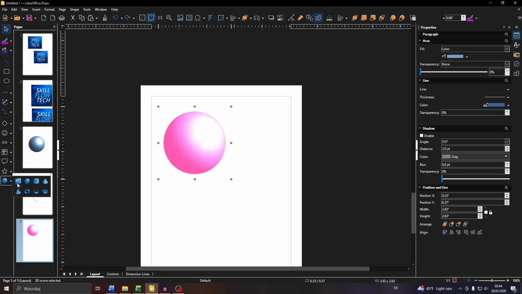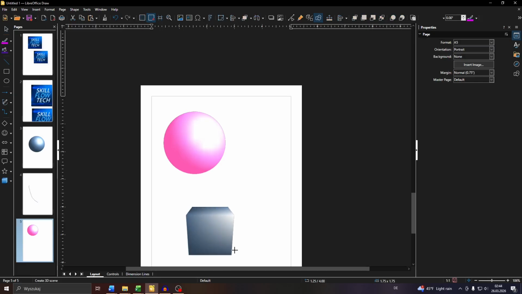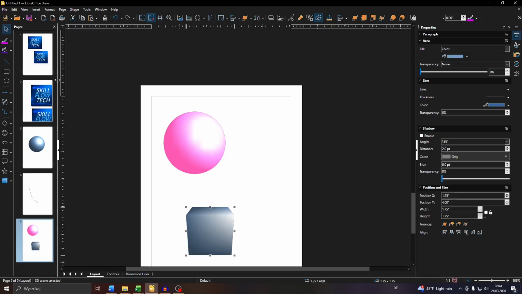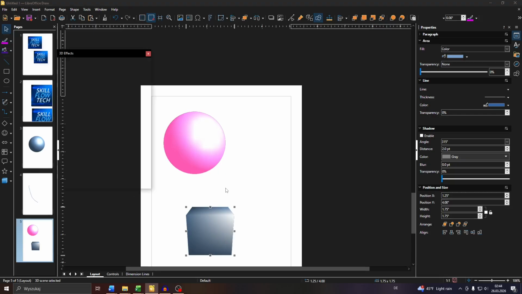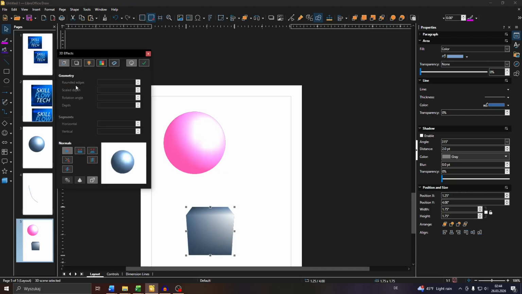Click into the drop-down menu and select, for example, a cylinder, a sphere, or a cube. Position it on your canvas, and now right click into the given 3D object, navigate to the 3D effects, and here, depending on the type of the 3D object, you will be given the opportunity to adjust the segments number here under the geometry tab.